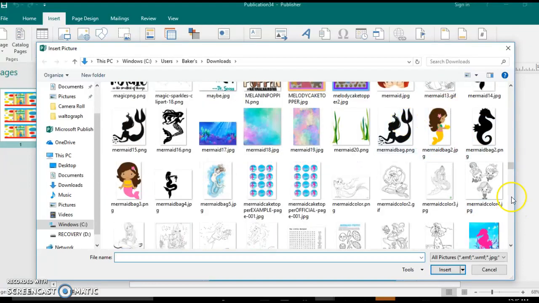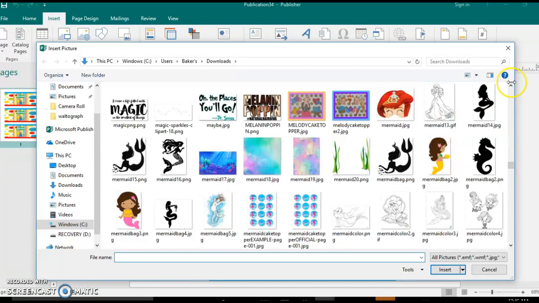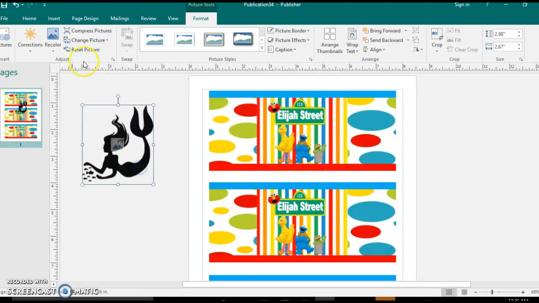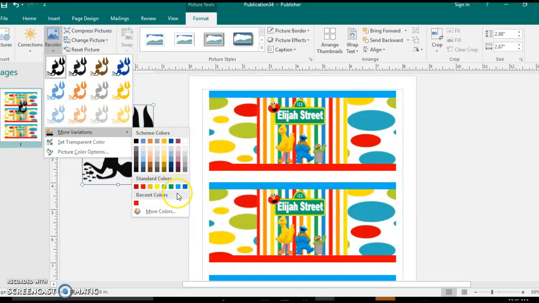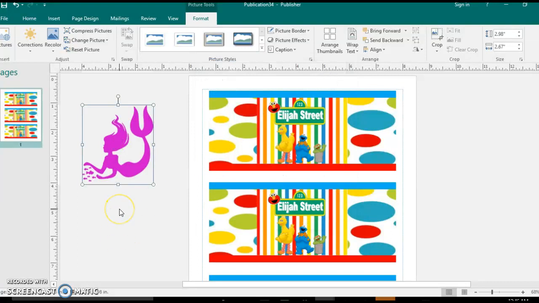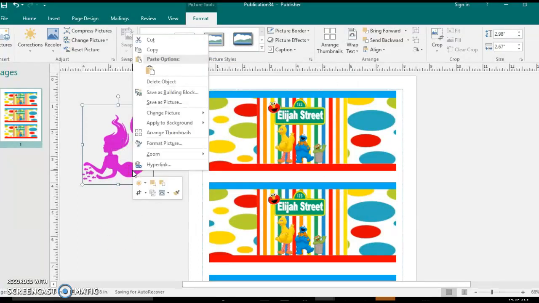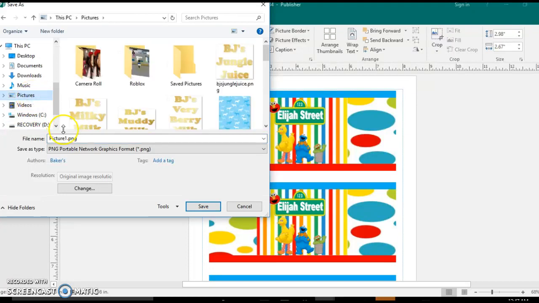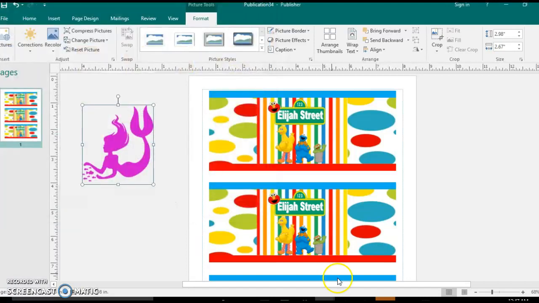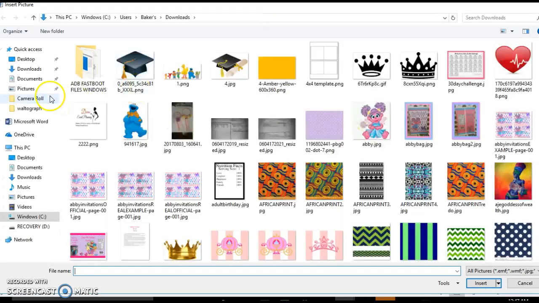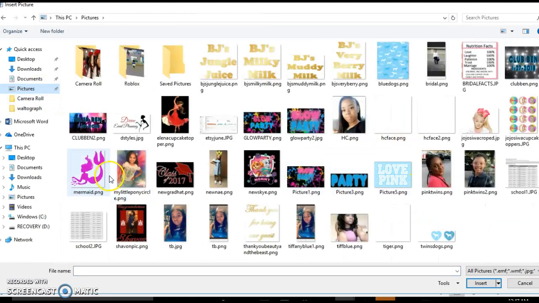Where is that mermaid girl? Was there a different one I used? Her? Okay. Now let's see if she changes colors in Publisher, because sometimes she will. Yeah, see, she changed colors. And when she changes colors here, I right click and I save this picture. Let's just save it as mermaid. And then I always go back into Word, insert, and there is my purple mermaid.